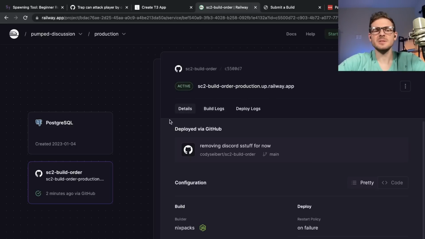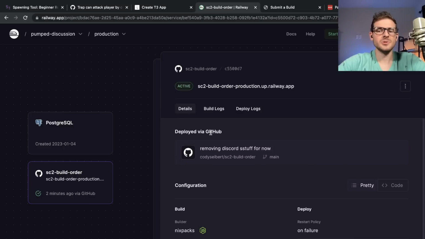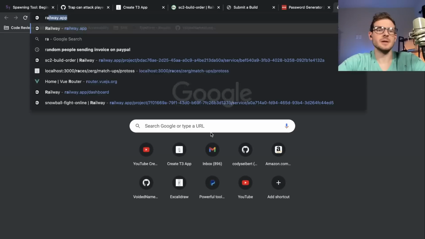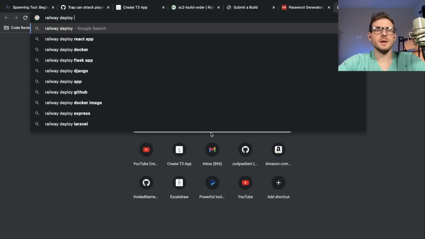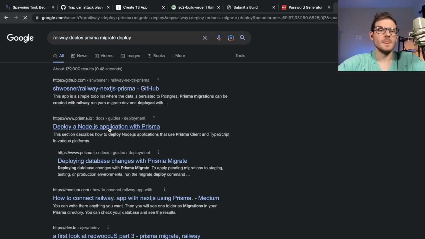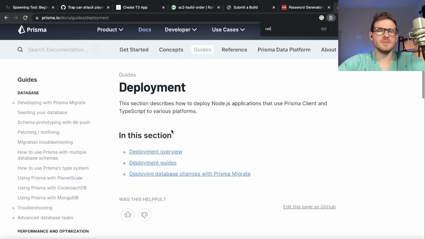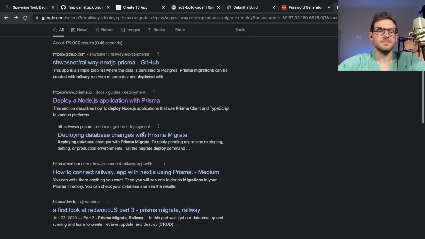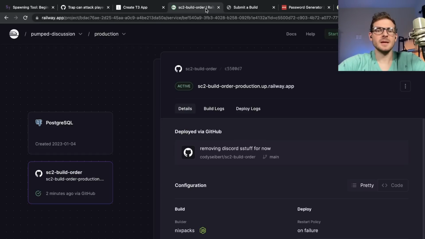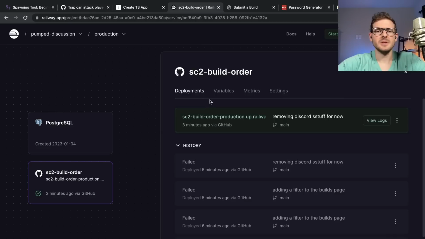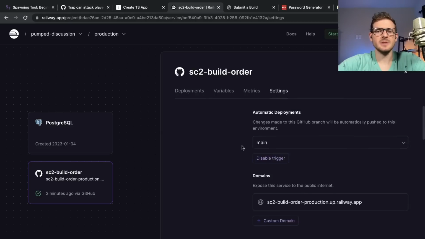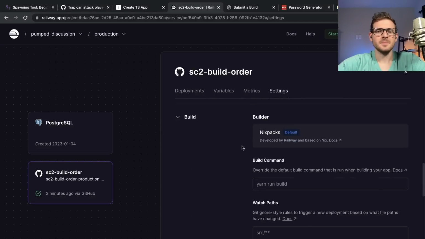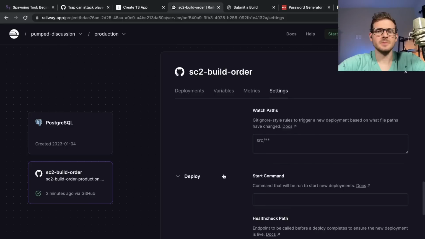Now, I don't think I've done this before in Railway. So whenever I encounter something I've never done before, I usually Google it. So I'll say like Railway, deploy, Prisma, migrate. And let's see if they put anything here for Railway. I mean, honestly, I think I know how to do it. Like if there's a way to customize what the build command is, we could basically do that. So let's go to settings and let's see. There's a way to customize what happens.